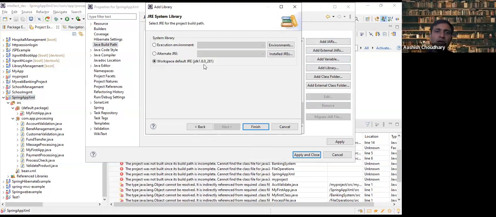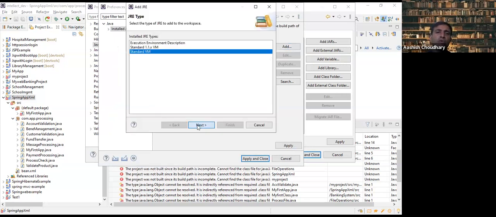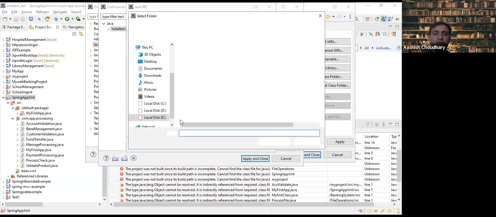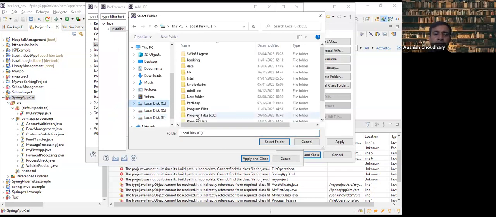So this workspace default JRE is for JDK 1.8.0_281. Right? You can use it. Okay. If you want to have any alternate JREs, you can also install those alternate JREs. You can come up here, say standard VM, and you can use any other directory home if you want to give any other Java version. So this is the way you can change the Java version. Whenever the program compiles, it will use this Java version for compile and run.